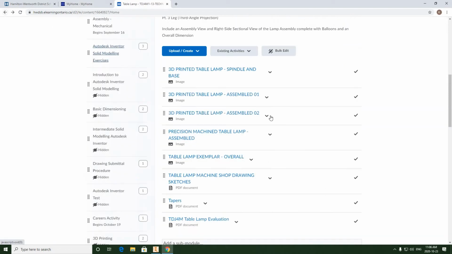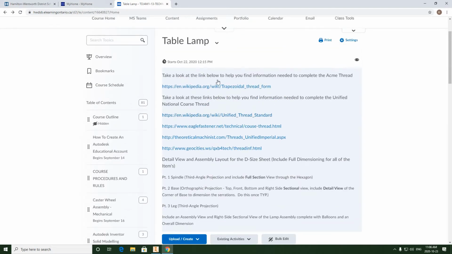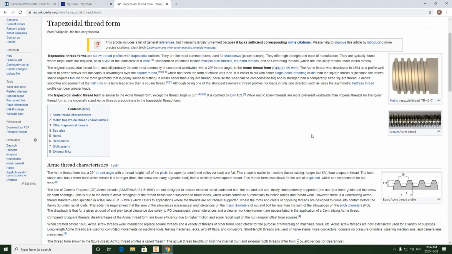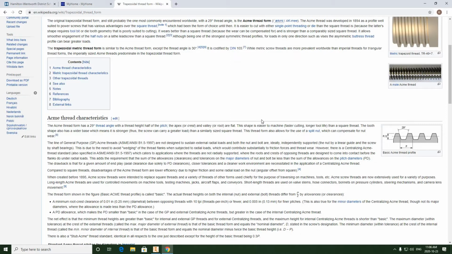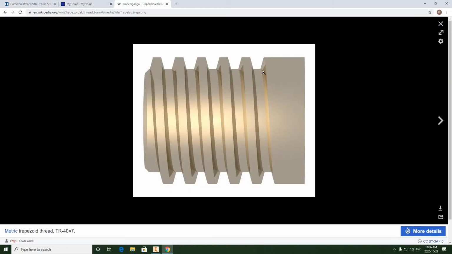Let's go back. And we're going to come up here and we're going to look at this link here. This is from Wikipedia. This is the trapezoidal thread form, which is what an ACME thread is. So this is a very good explanation of ACME thread characteristics. I'd encourage you to read through it, but I'm only going to be going through the most important parts of this. And this is what we're basically going to be creating in Inventor, is a profile that looks like this.